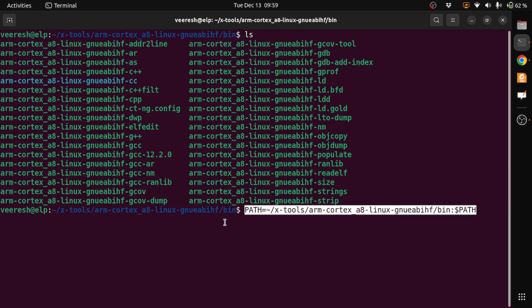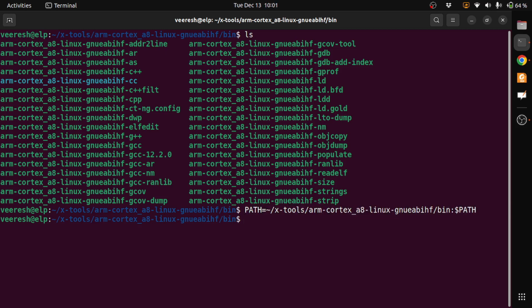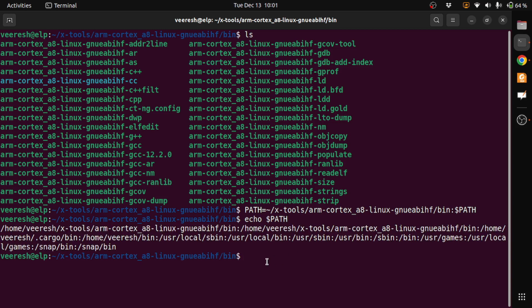So we are going to add this toolchain path to the PATH variable, and we can echo the path and see if it is added. You can see that the toolchain path is added to the PATH variable.